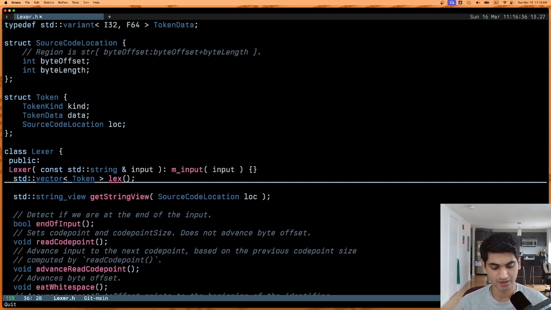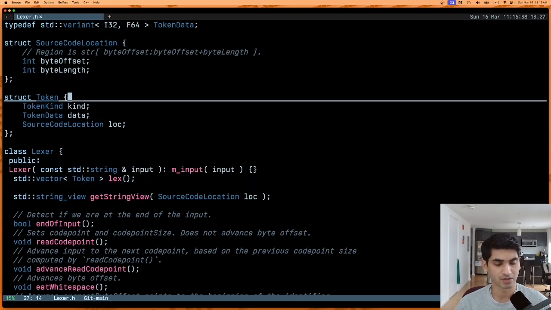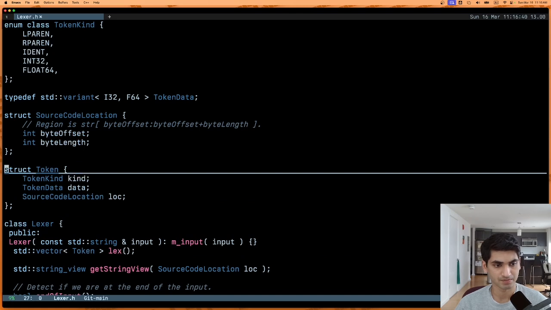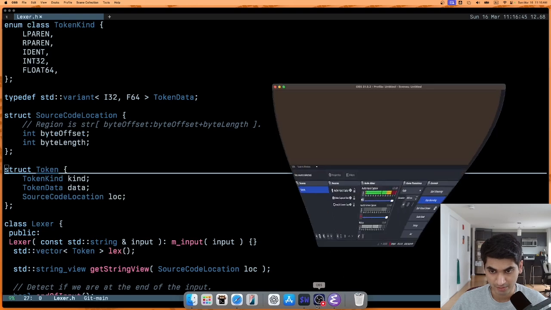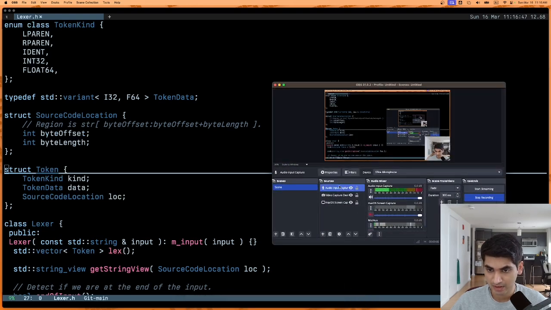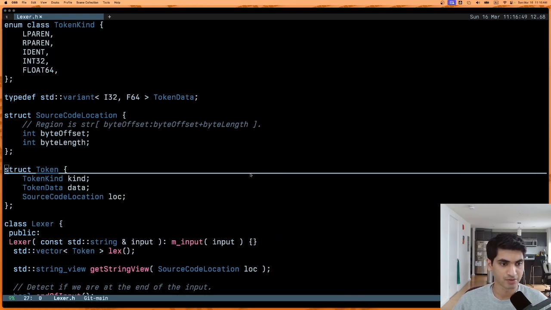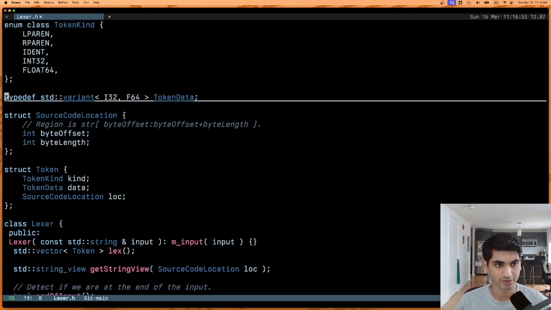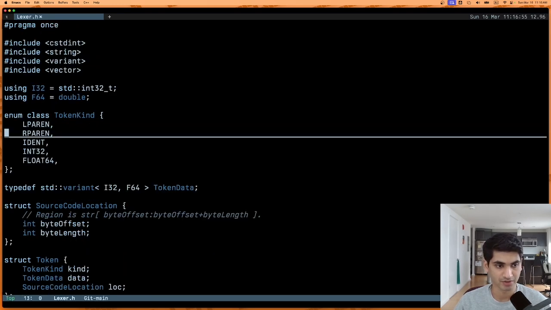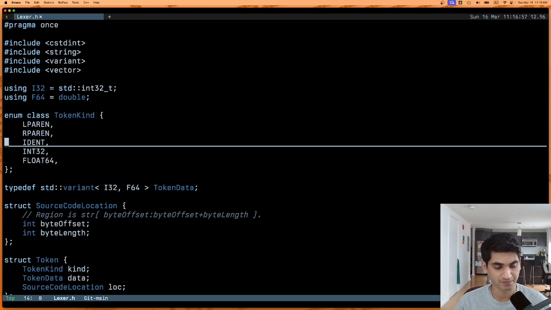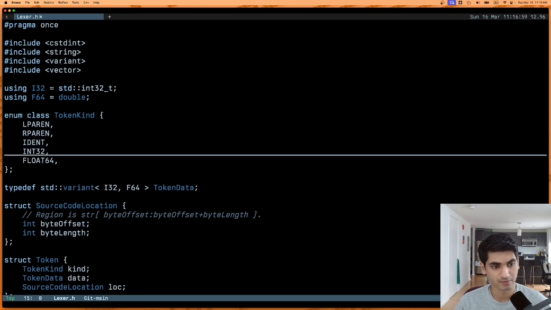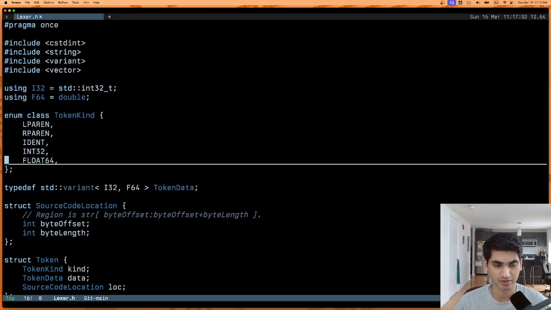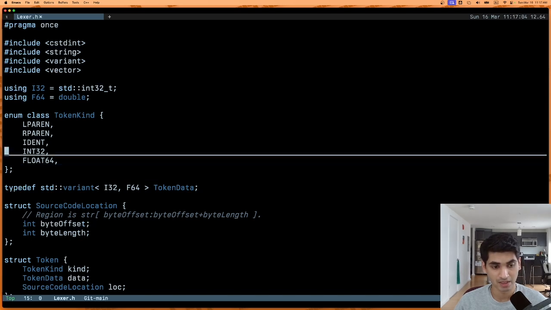And what is a token? Just double checking that I'm using the right microphone here. Yep, okay. So what is a token? A token is an enum specifying the kind, which we can just look up here. You have left parentheses, right parentheses, identifier, 32-bit integer literal, and 64-bit floating point literal.